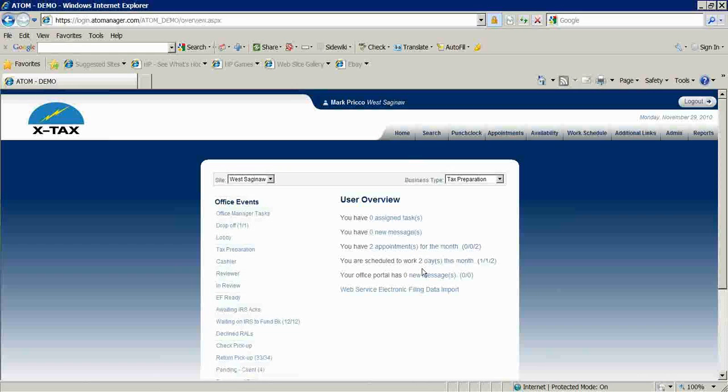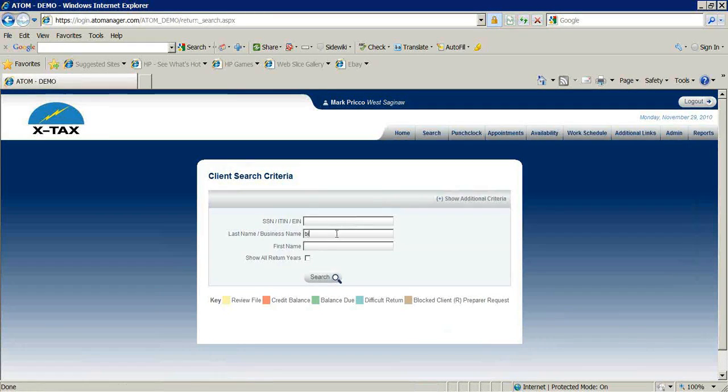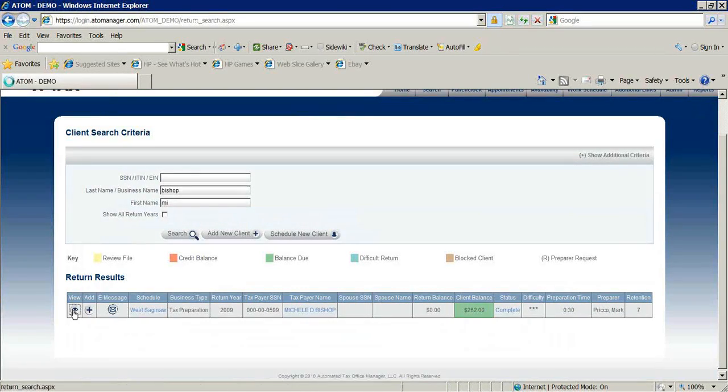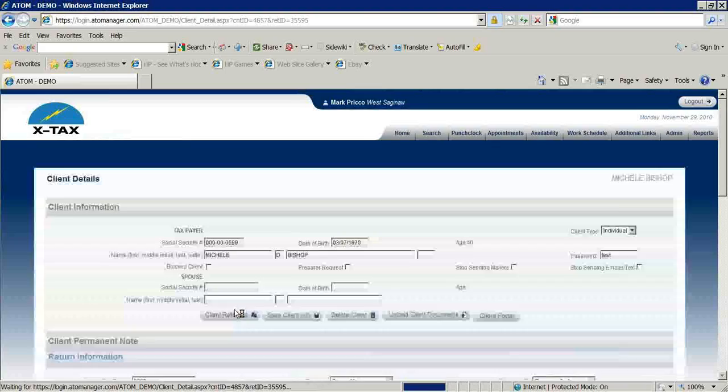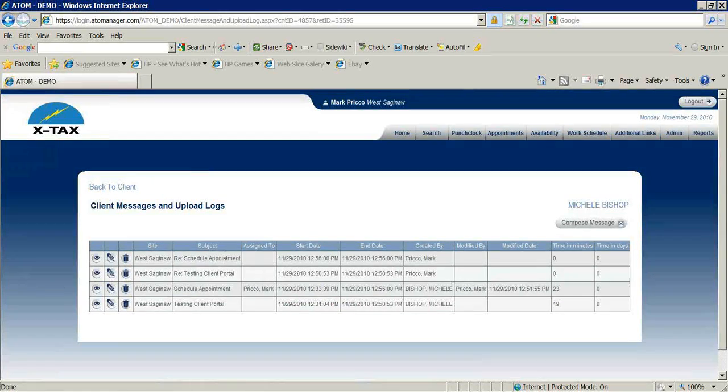Now, they don't get removed from Michelle's file. If I search for Michelle and do a view, right up here in the client information section is a client portal button. I select that button, and here are all the portal messages that have gone back and forth between our company and Michelle, either her asking questions, or us asking questions or replying to her questions. So this is all the history of the portal messages.